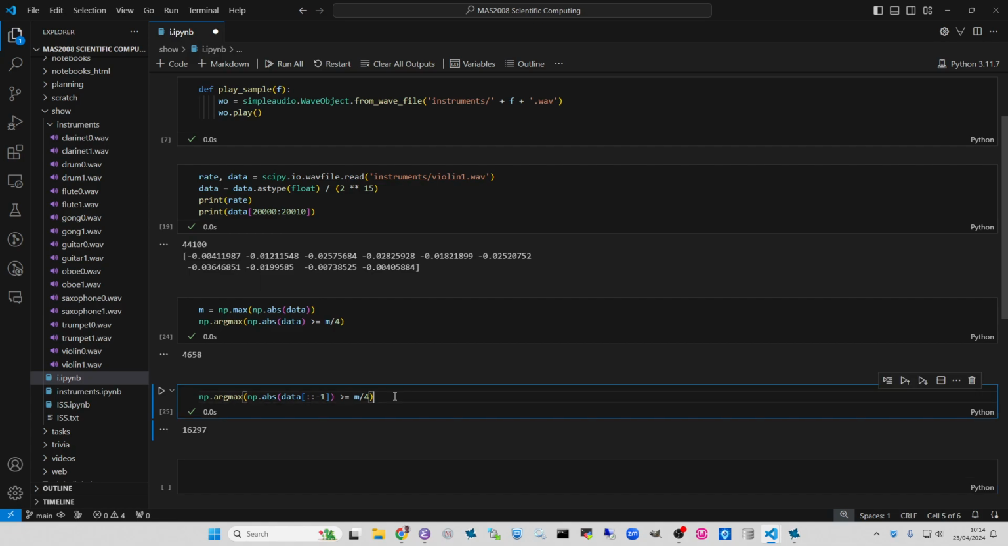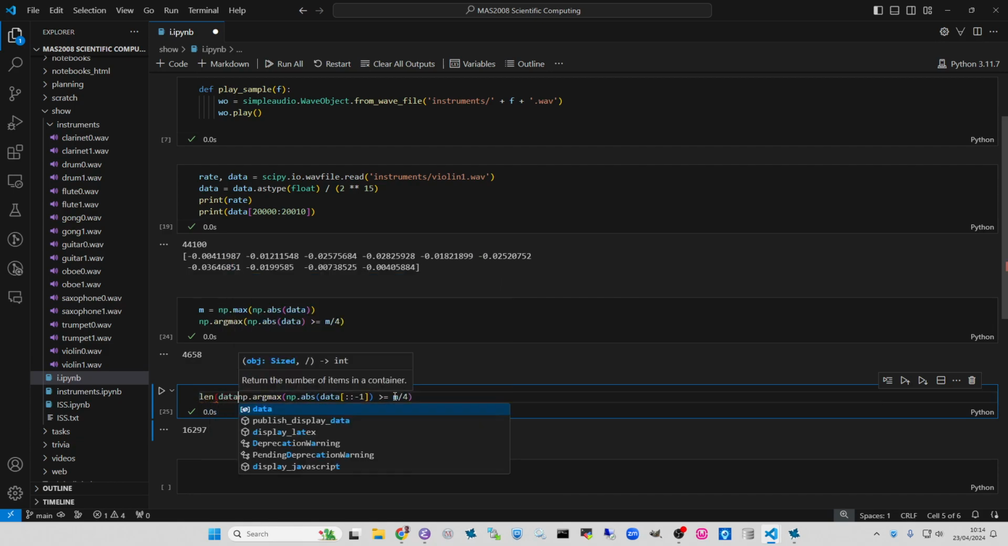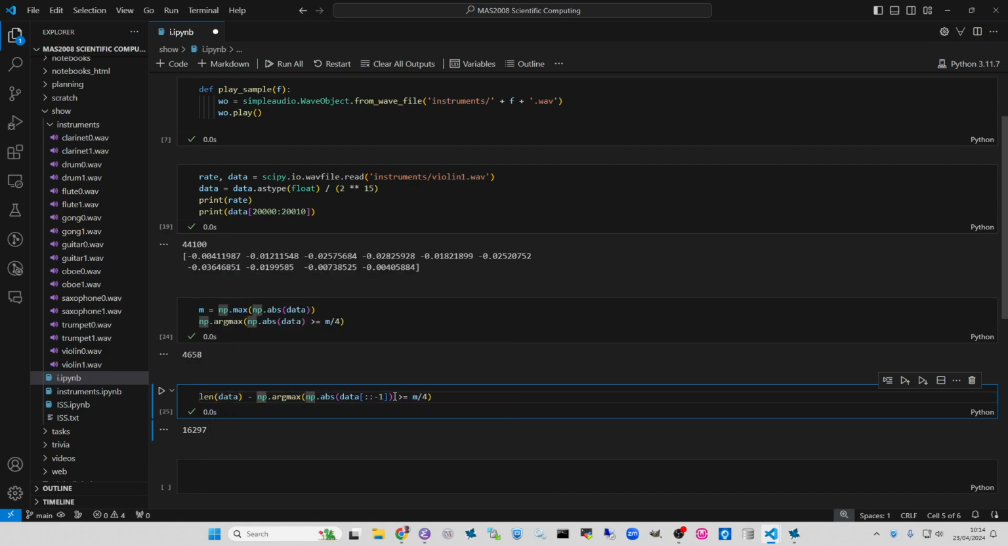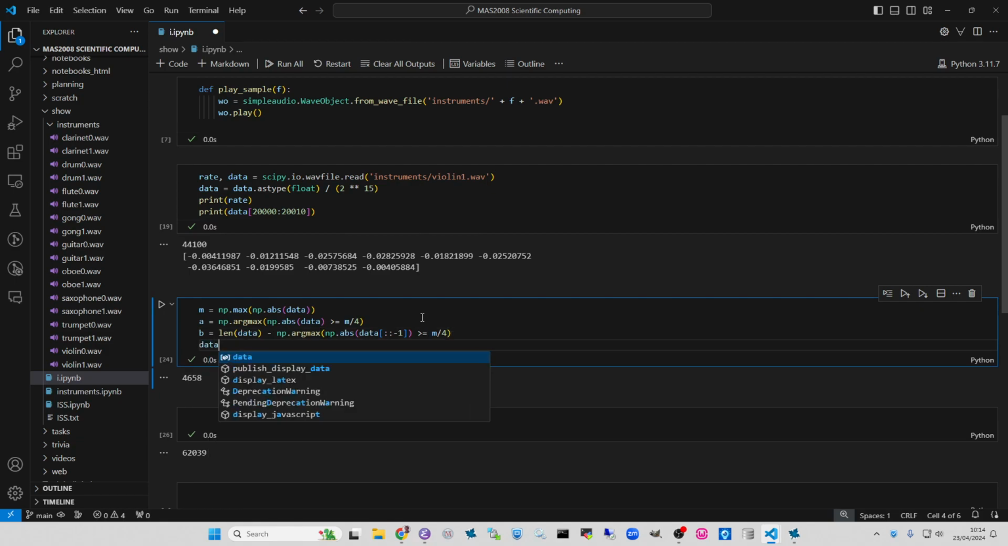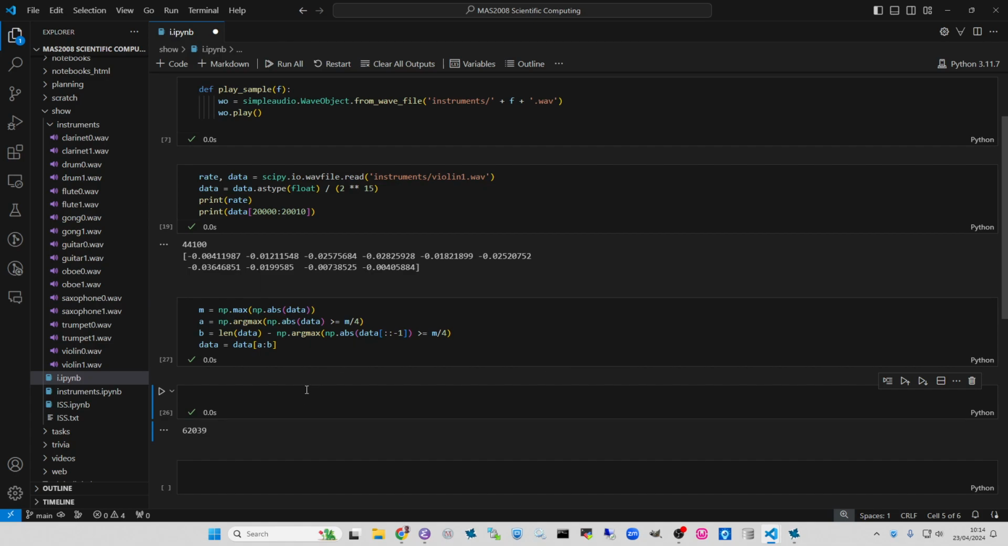That tells us how many spaces we have to go from the end to get power of at least m over 4. But that's counting backwards from the end, so we need to subtract it from the length of the data, like so. That's going to be the end. Let's call this A, where we start our data, and this one B. Now we've cut down our data, so we should have no silence there.